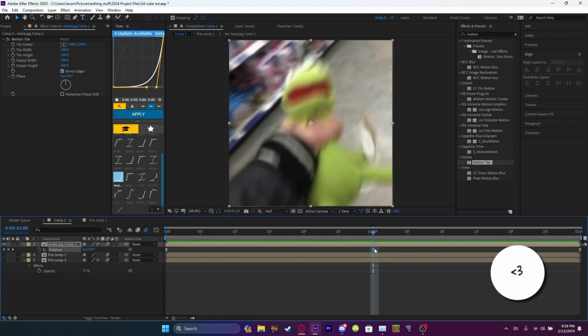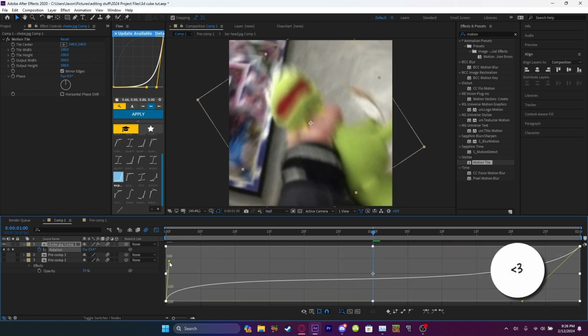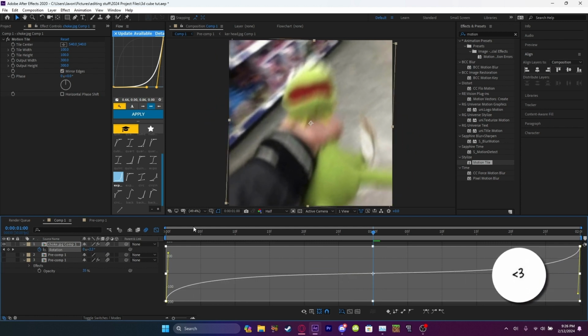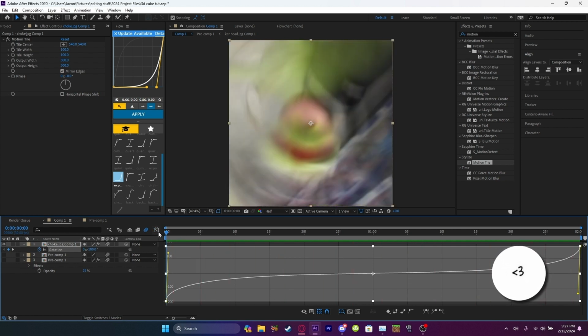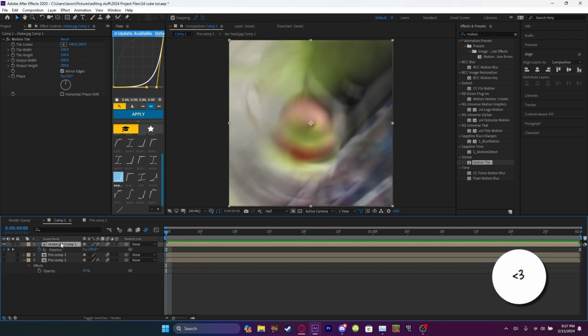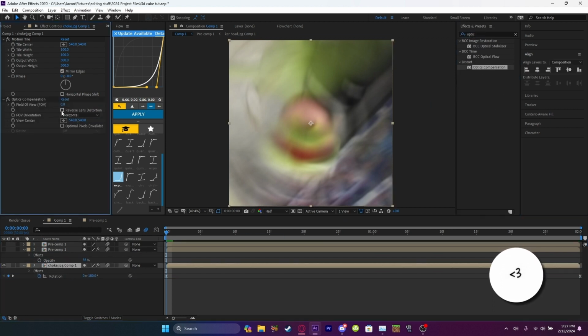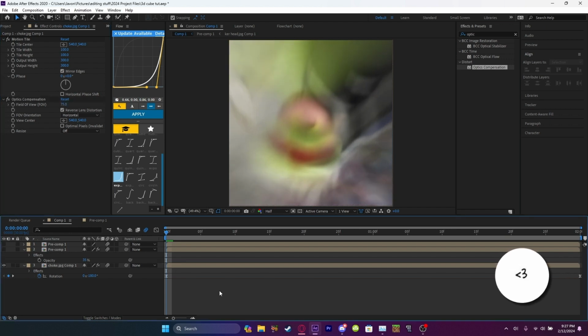I'm going to take out this middle keyframe as well, because I don't really like having my stuff like that. Right? Now I will be applying optics compensation over that. We're going to turn on reverse lens distortion, and then we're also going to change this to, you can change to anywhere between 50 and 75.